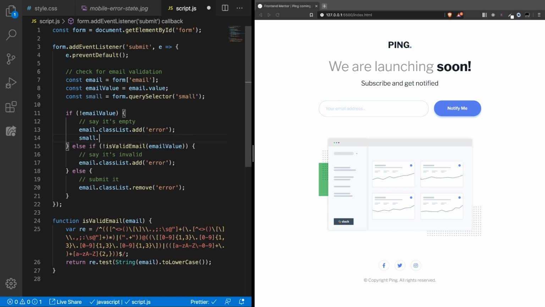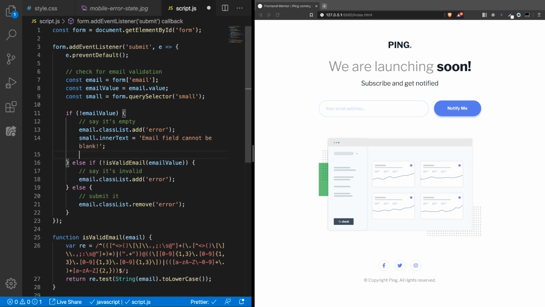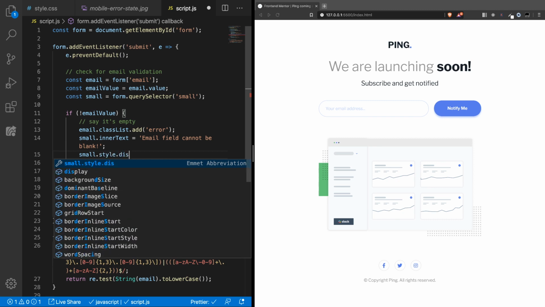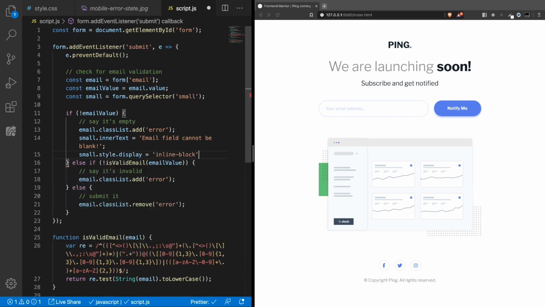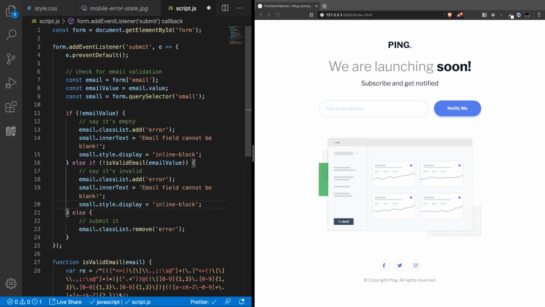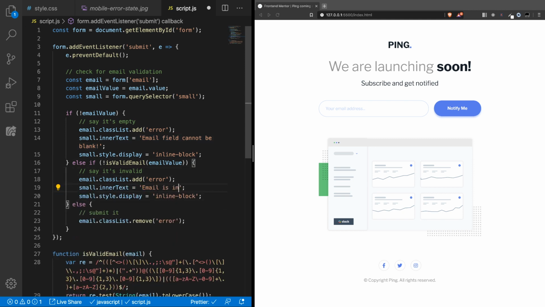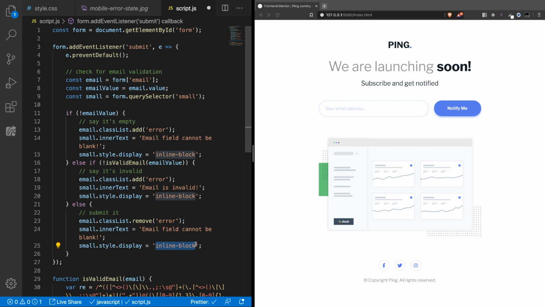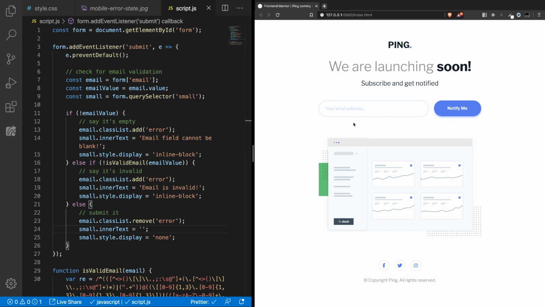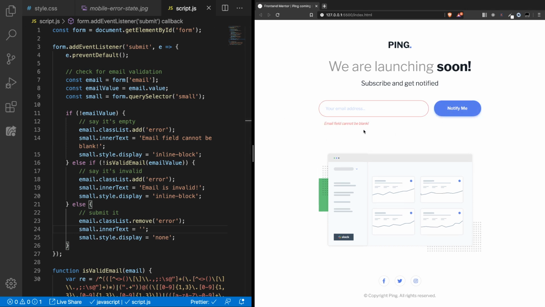And here, the small inner text will be email field cannot be blank, and small style display will be inline block. The same here, but this will say email is invalid, and here display none, and inner text empty. All right. Yeah, so when we click this, an error appears, the input turns red.